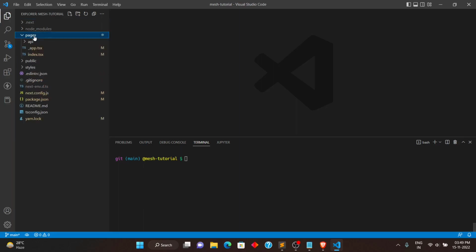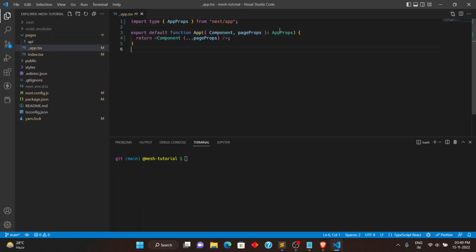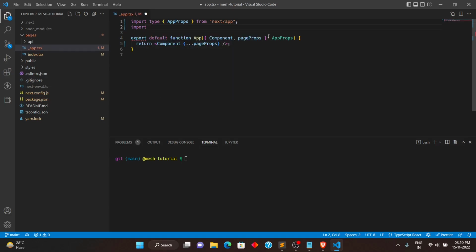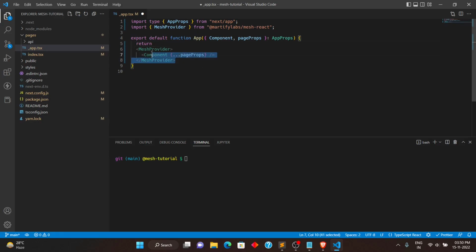Now you need to go into pages and then _app, and you need to wrap the components with MeshProvider. So I'll just import MeshProvider from @meshsdk/react. I'll import MeshProvider, and I'll just wrap this thing with MeshProvider. Now it should be fine. Okay, I have wrapped it.